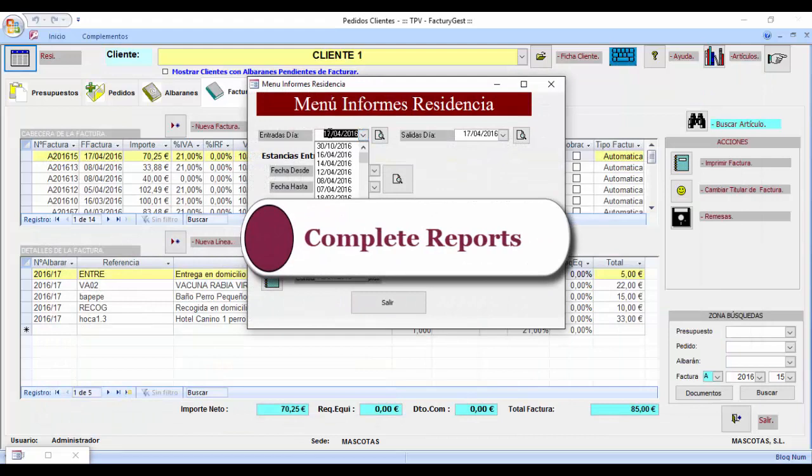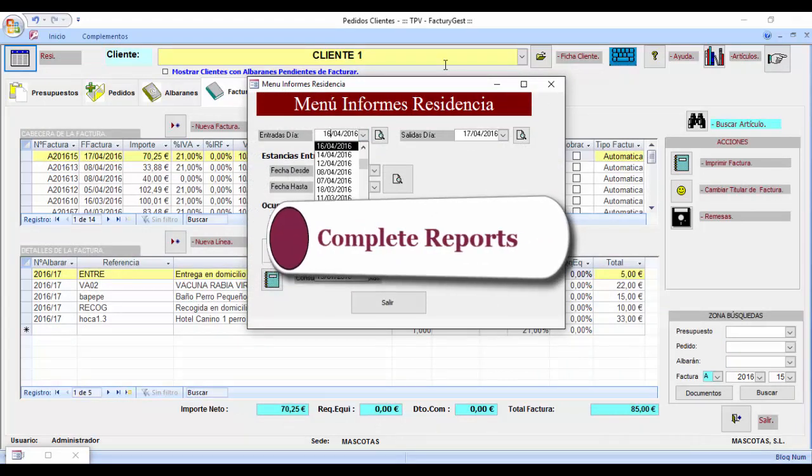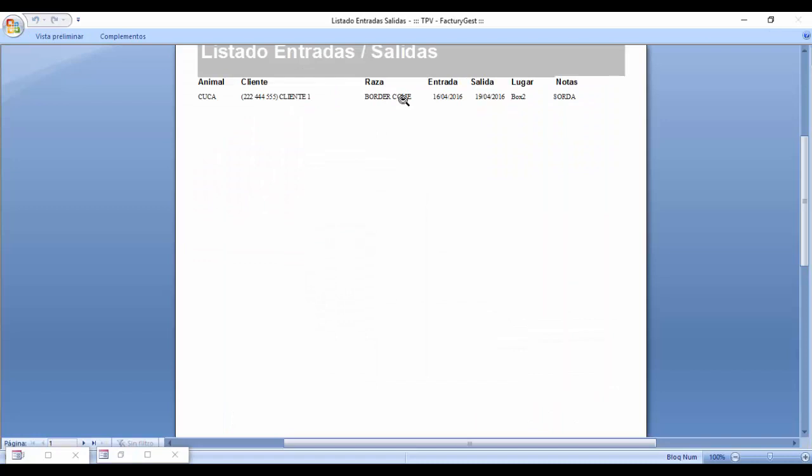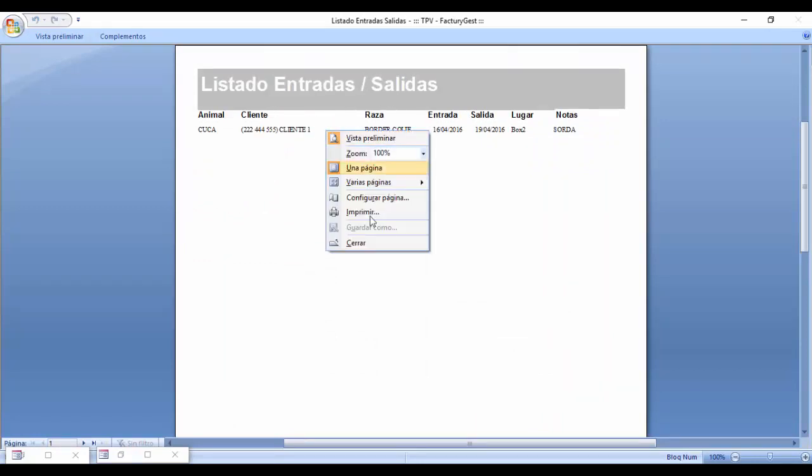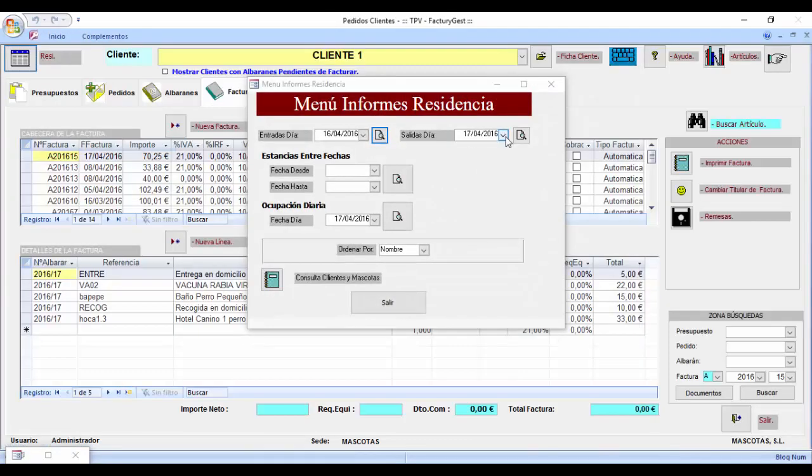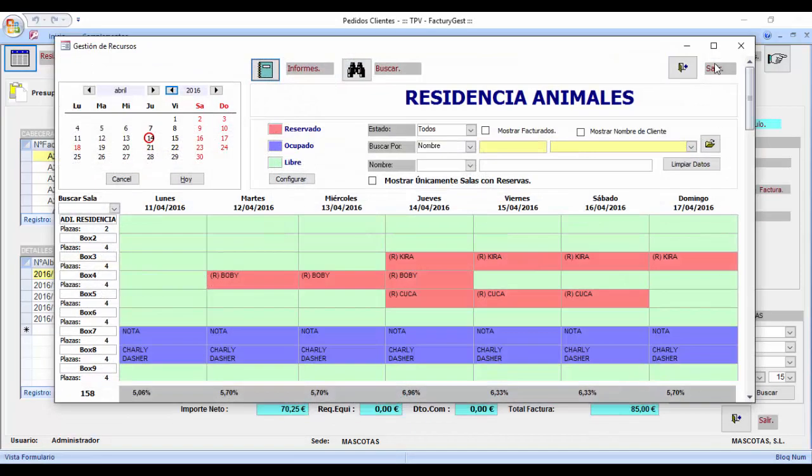Reports. The reports show the most relevant information and daily management: daily entries and departures, registration of stays between dates, and daily occupancy. It is also possible to get the report sorted by any column.